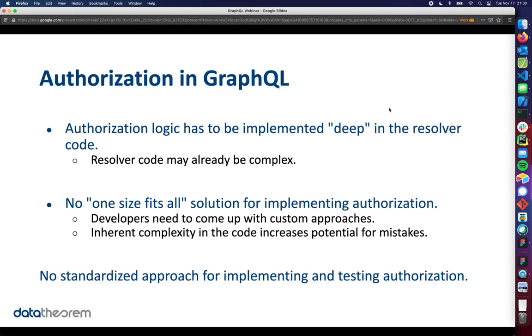Even in a REST API, authorization can be pretty tricky to get right. But I think in GraphQL, because GraphQL is still kind of a new technology, authorization is not something that's easy to do. And because there's no standardized approach for implementing or testing authorization, I think it's a potential security challenge for sure when it comes to deploying a GraphQL API.